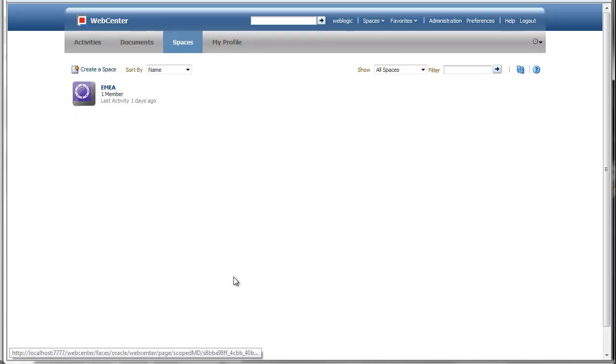The Spaces page gives you an overview of all the spaces that you are a member of. You can filter them by all the spaces joined by me or moderated by me. You can also sort them. You can also create a space from here.